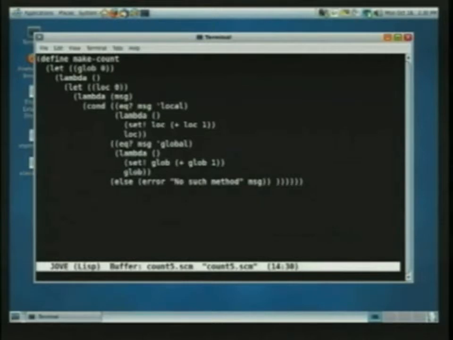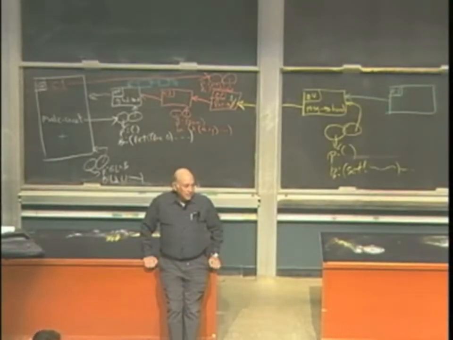Okay? So a method is a procedure, but in this particular version, it's not a named procedure. We didn't say define local to be set bang blah blah blah, define global to be set bang blah blah blah. We just have lambda expressions right there in the cond clause. You could do it the other way too. Some of the examples in the book actually say like define deposit, define withdraw. And then there's a dispatch procedure that says eq? message, quote, deposit, deposit. That works too.